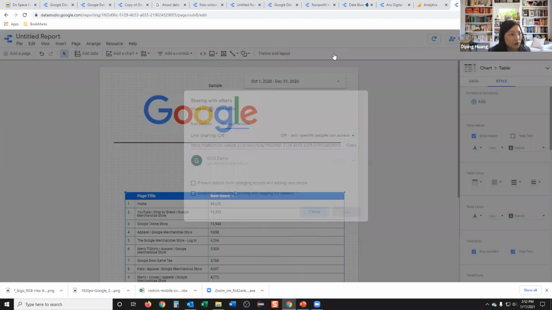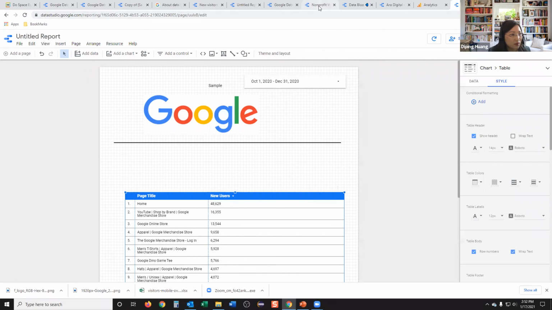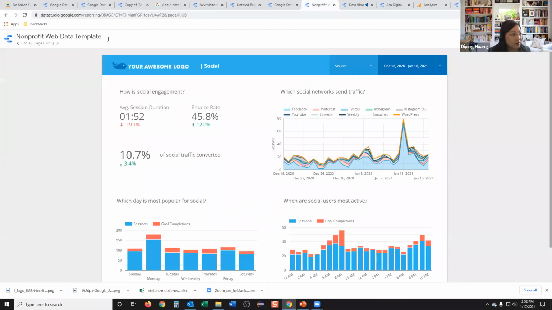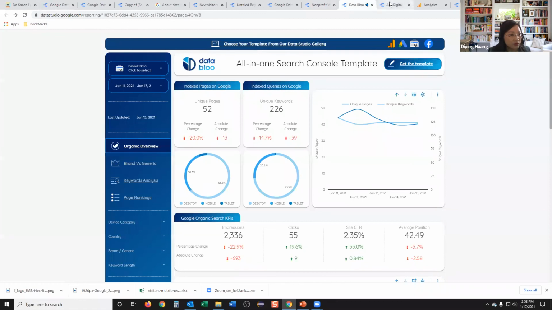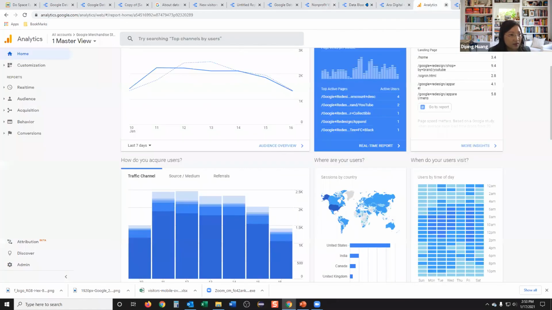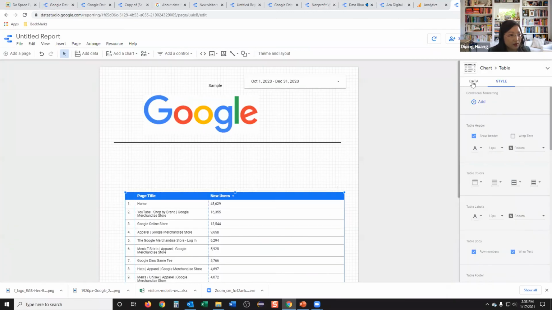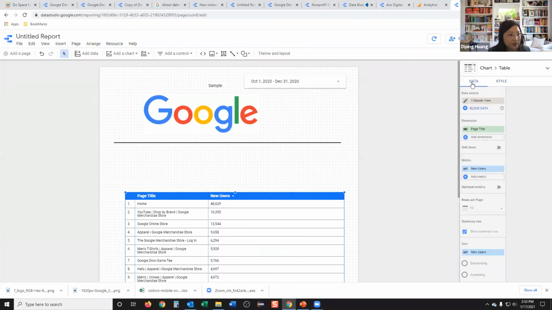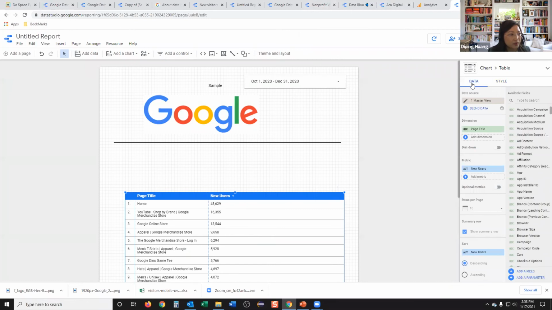And we learn how to choose the Google data template from the gallery. We also learn how to bring data together. So these are all the items we cover in today's session.